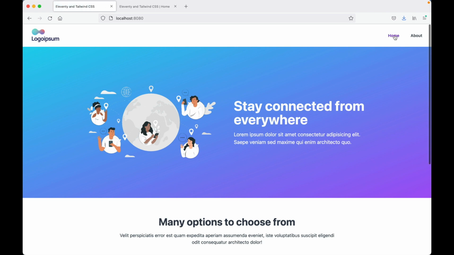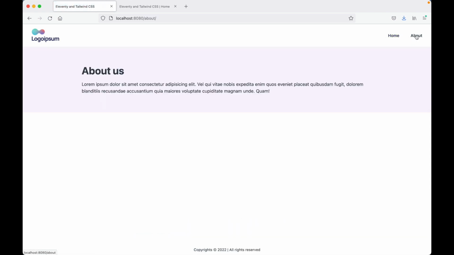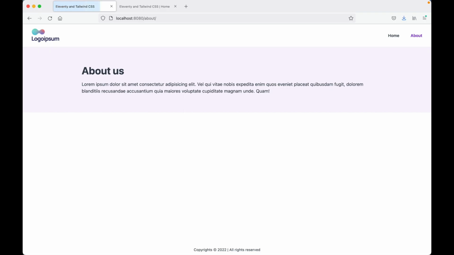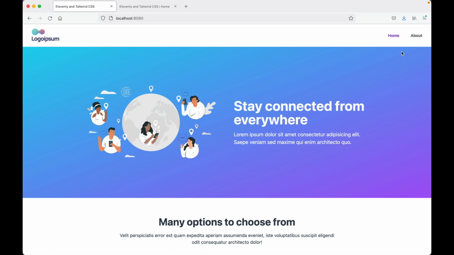Yeah, we do have it in purple, and if you click on about page, it's not in purple. So we'll have to repeat that here as well. Class text purple 700 if URL is about. And now refresh. Yeah, great. This is purple when it's about page. This is purple when it's home page.